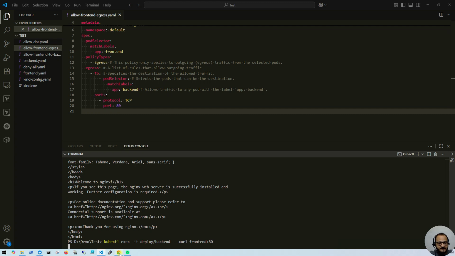Now we are going vice versa. Earlier we were going from front end to back end, now we are testing back end to front end, but we have not allowed network policies between back end and front end. So if you want to test back end to front end as well, again you have to create two more manifest files which will allow egress and ingress traffic from back end to front end.